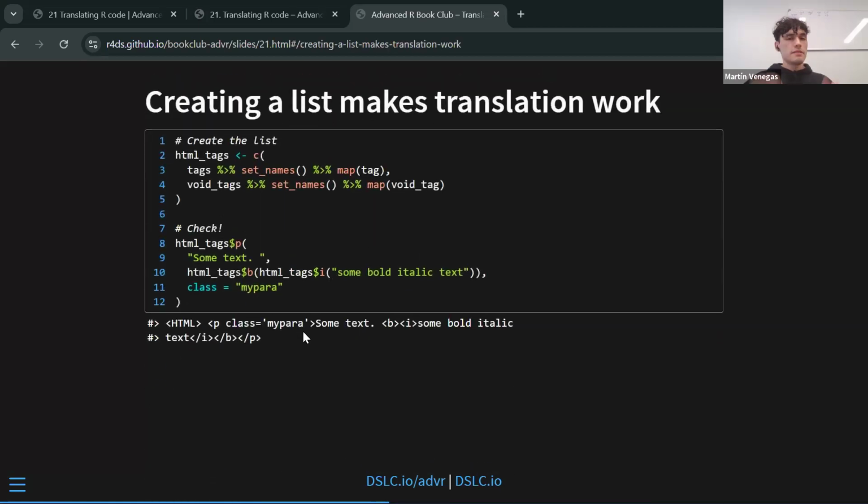So let's go with the first part of the solution, and that is going to be creating a list that actually makes the translation work. And in this part of the code, we're actually creating the list. We're going to create a list named HTML tags, and we're going to map the vector of tags with creating the functions for tags, and we're going to do the same for the void tags. And then we're going to have a pretty much functional way of translating our code to HTML.